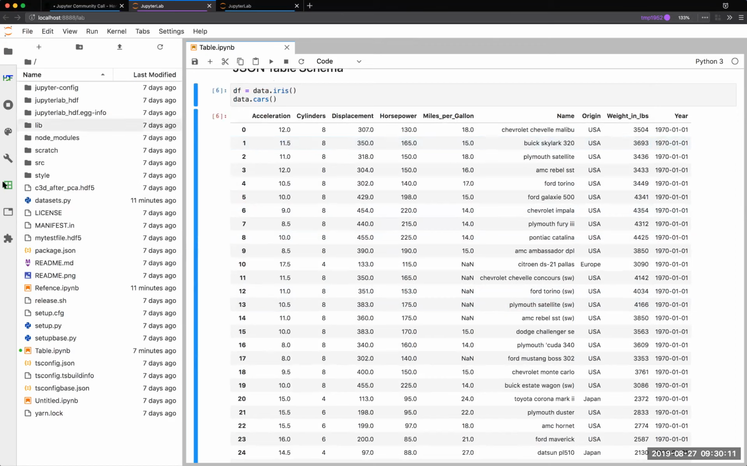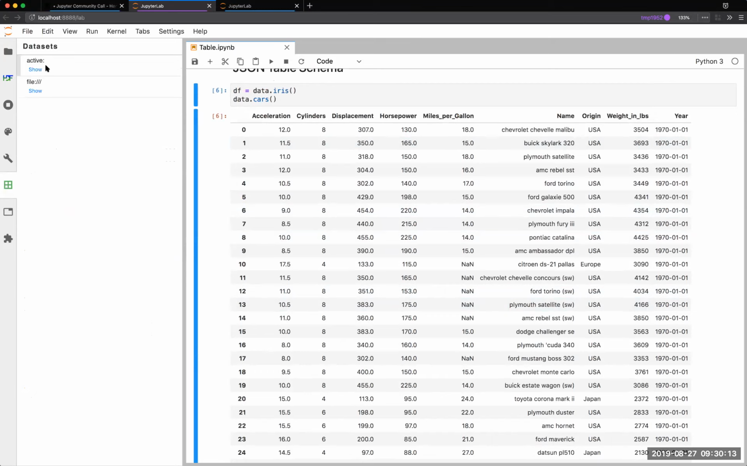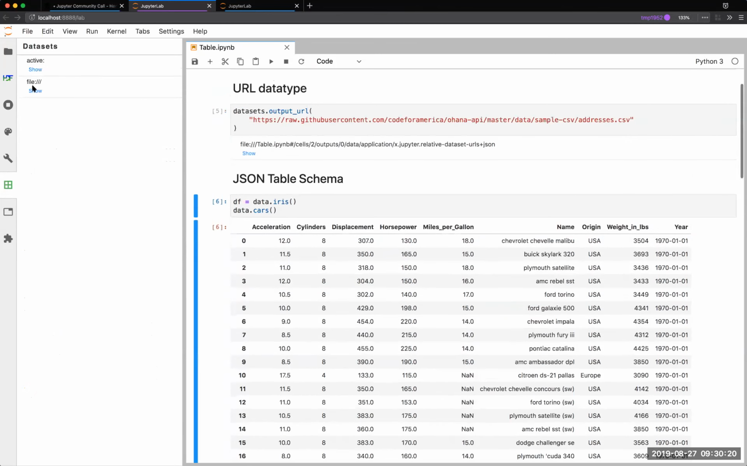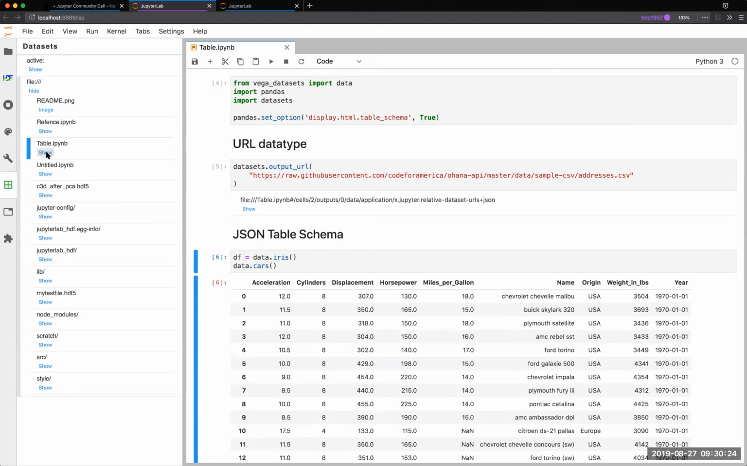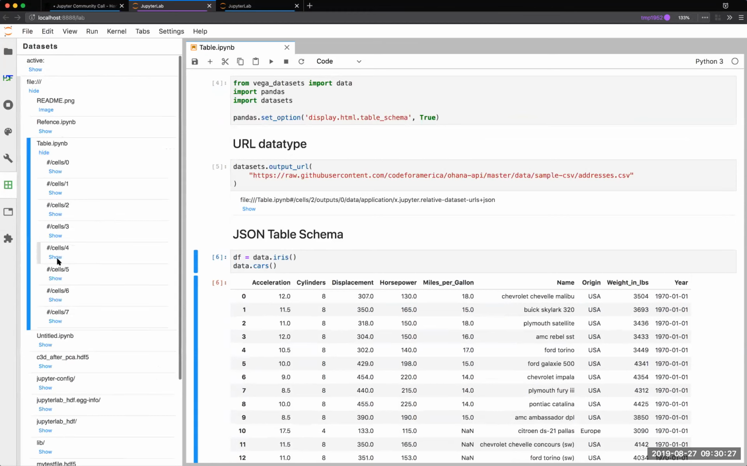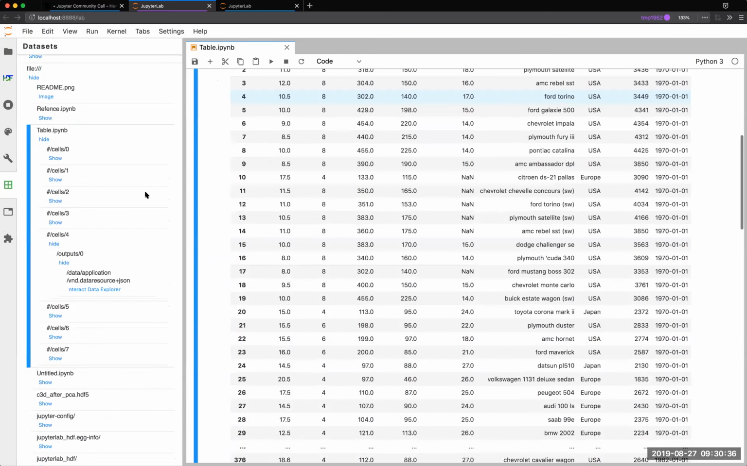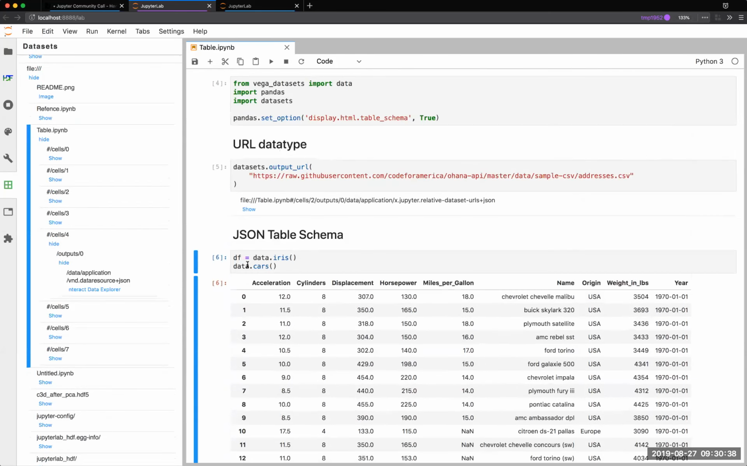So the Data Explorer is a new UI, a new plugin that you can use. Here we see we have this notebook, and if we look at our file system, we can see this table notebook. Looking at this fourth cell, this pandas data frame is actually output as data inside the notebook. If we looked at the notebook, we'd see this as JSON in the output.